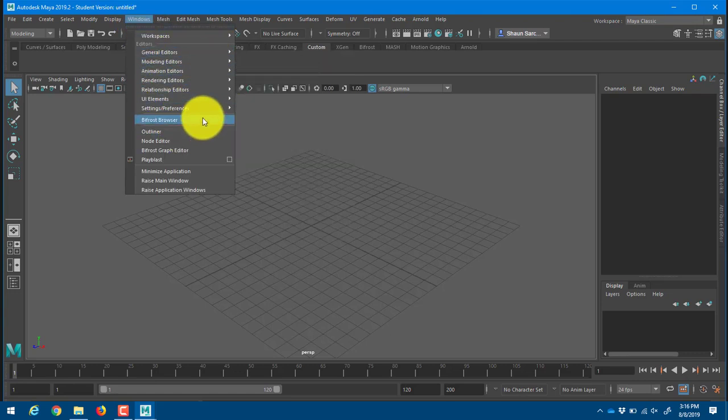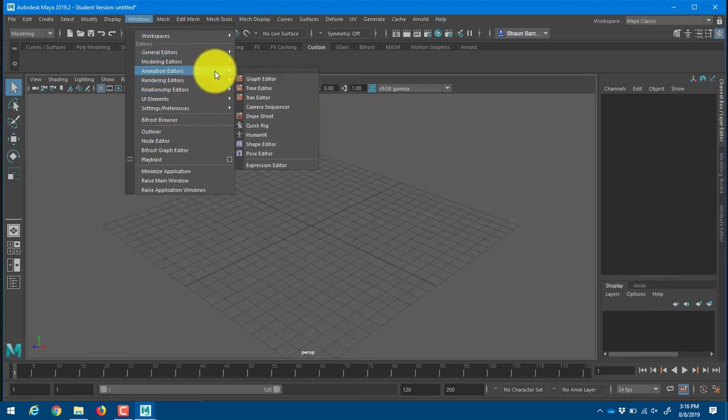Anything that you need to pop up that's like a window that would be like an editor or another tool, there's typically going to be under the window area. So you can think of this like a palette, like a Photoshop or something.